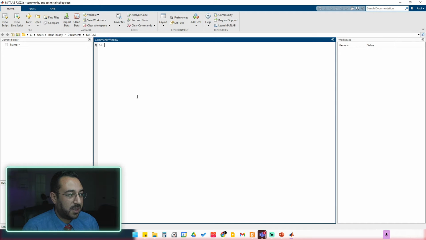So the main screen is the command window over here. That's where you see the letters fx, then you see two greater-than signs. That's your command line. That's where you start to write your commands. And we call this the command window.